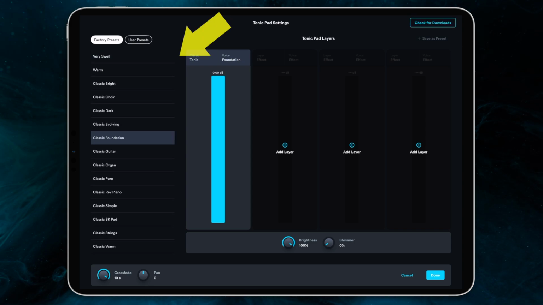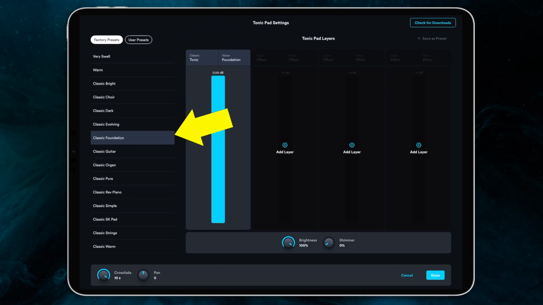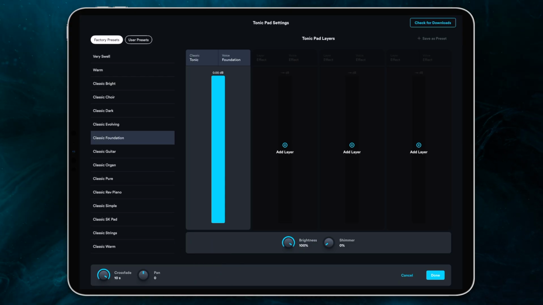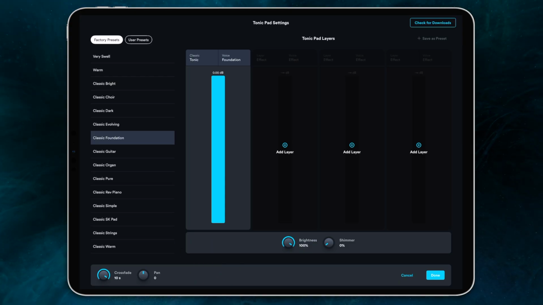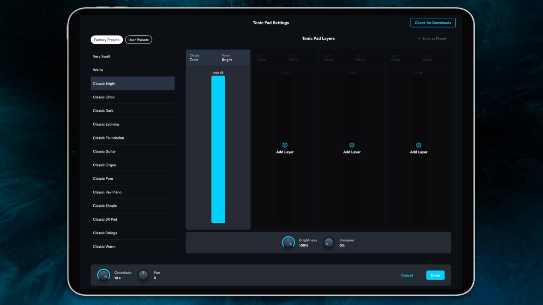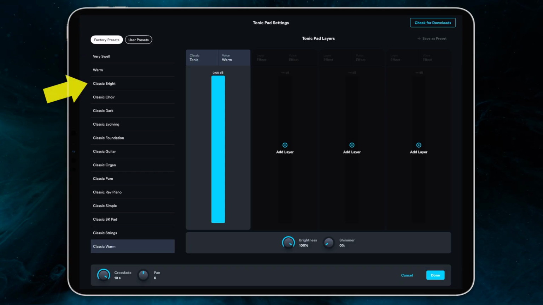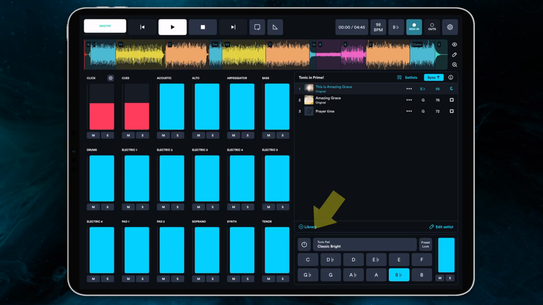On the left side of the screen, you'll see the factory presets that are available to you. And everyone, including folks using the free version of Prime, will now find that they have 13 different presets to choose from, starting with Classic Bright, all the way down to Classic Warm. These are the presets that everybody in Prime can expect to see. Let me go ahead and select Bright. I'm gonna turn the pad on here so you can hear how it sounds.